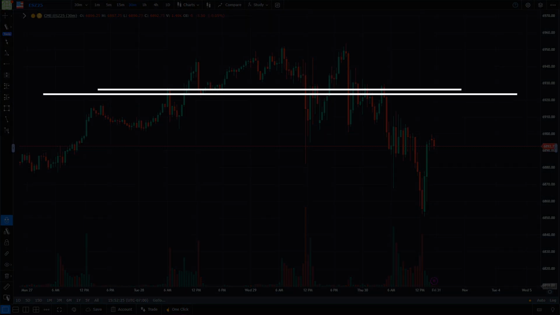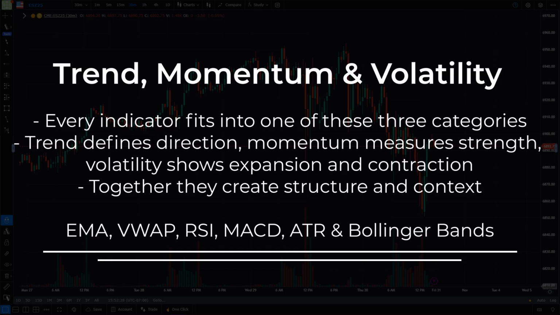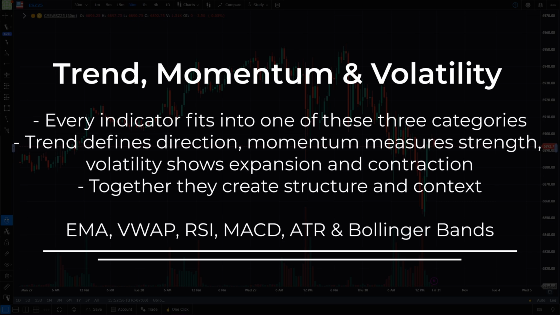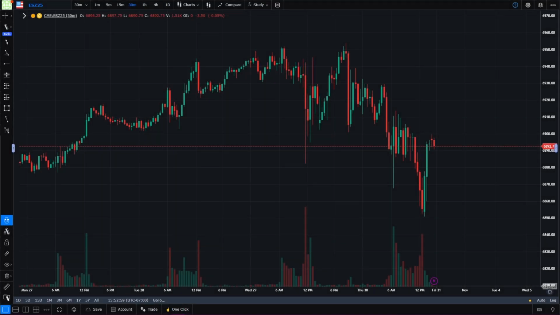The first category are trend indicators, and these are going to be things like exponential moving averages, volume-weighted average price. The second category is momentum indicators, which include RSI and MACD. And then the third category are going to be volatility indicators, and these will include things like average true range and Bollinger Bands. So we'll go through and add 1 or 2 of these indicators in each category and see how they interact with each other and also how to apply them to multiple time frames.